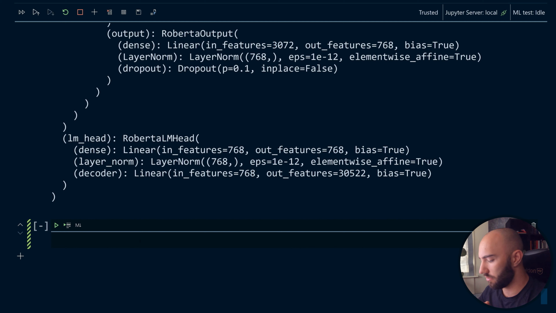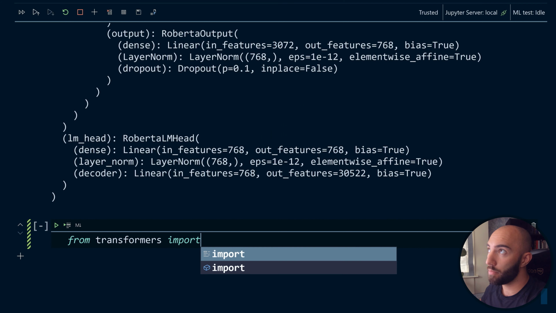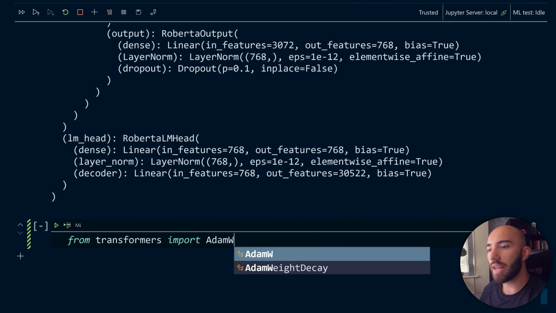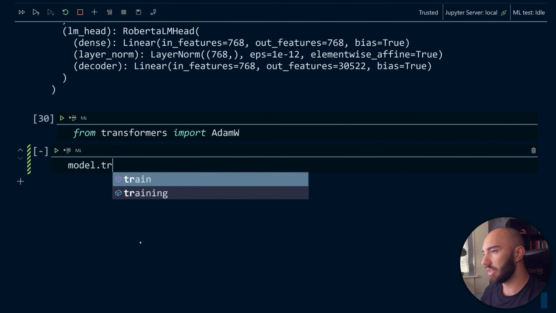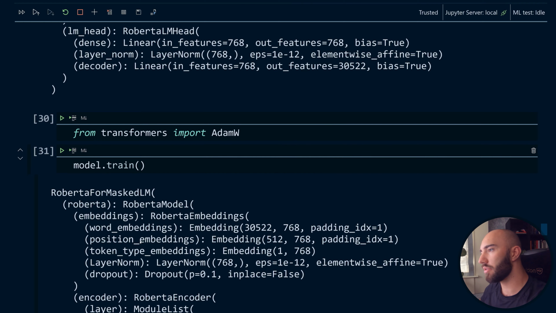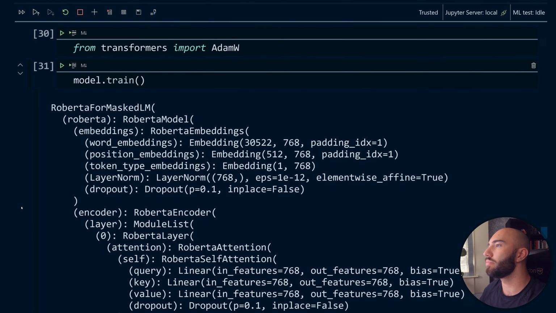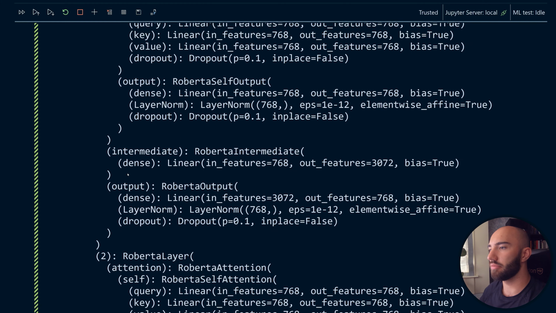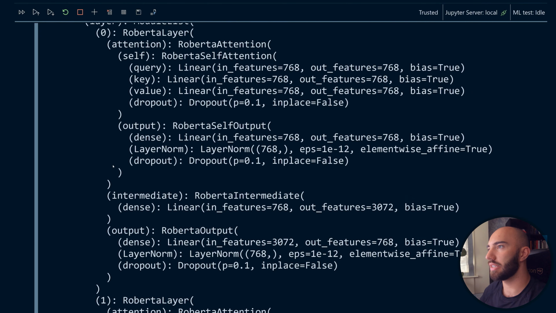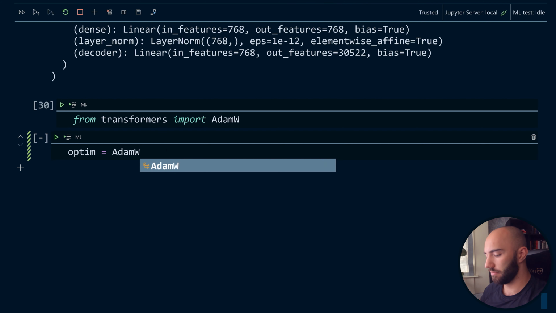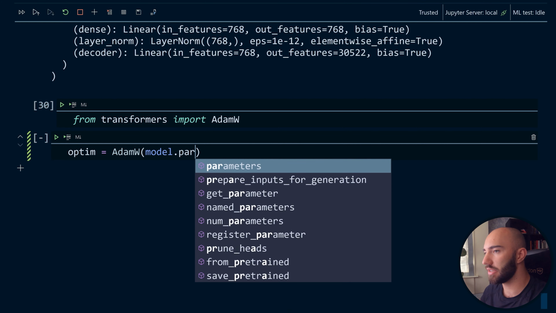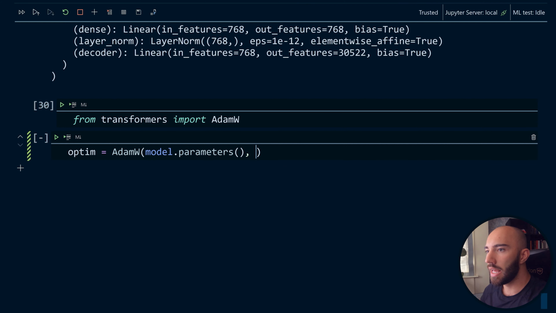Now we need our optimizer. So from transformers, import AdamW, which is Adam with weighted decay. And what we're going to do is activate the training mode of our model. It's going to give us loads of output again, so let's just remove that. There we go, easier. And then our optimizer is going to be AdamW. We need to pass in our model parameters, and we need a learning rate.